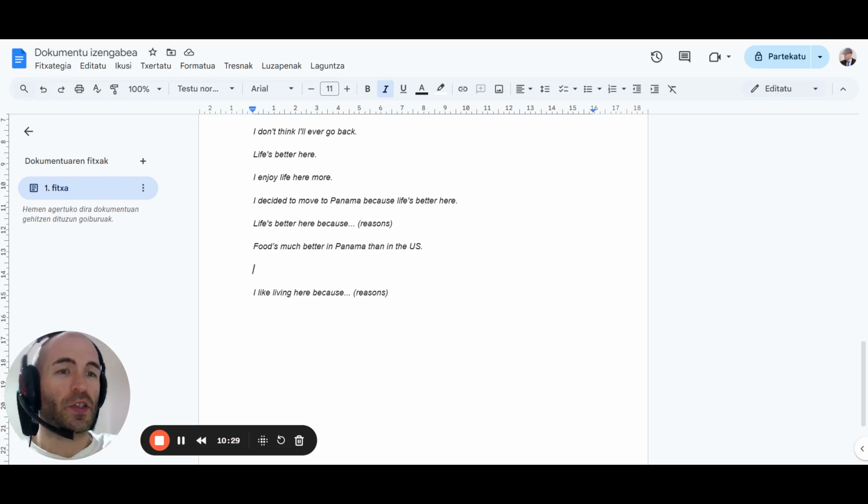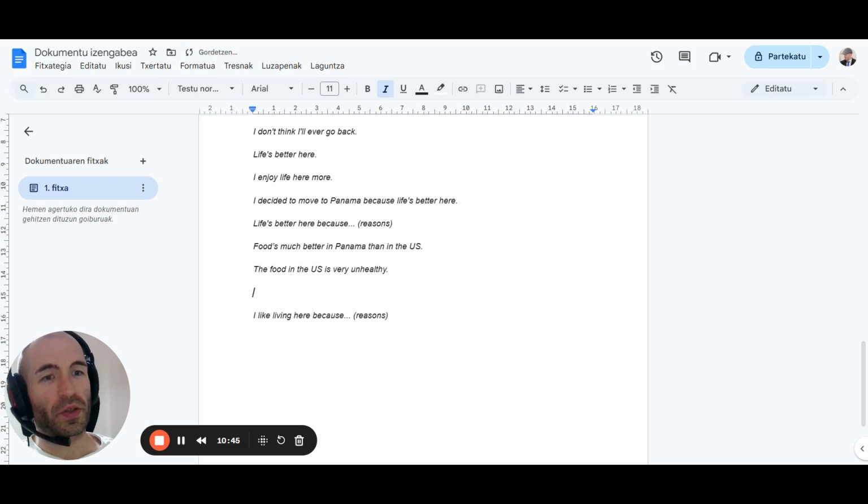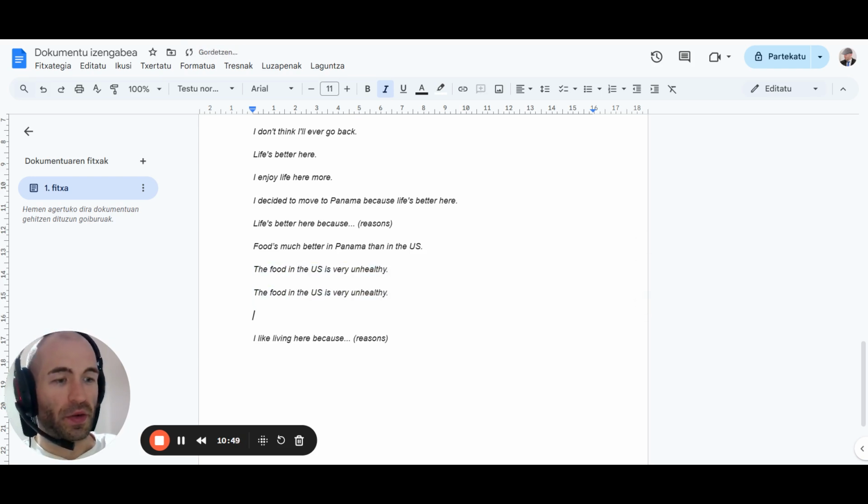Latin American food is much better than in the US. Food in Latin America is much better than in the US. Blah blah blah, and then the food in the US is very unhealthy. Use more vocab as well. You can just copy and paste. So then you create.